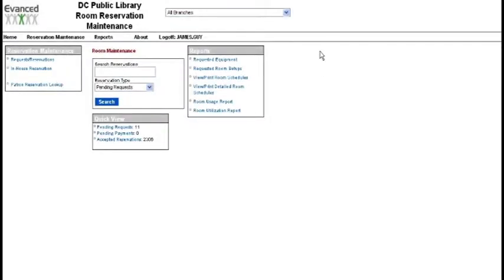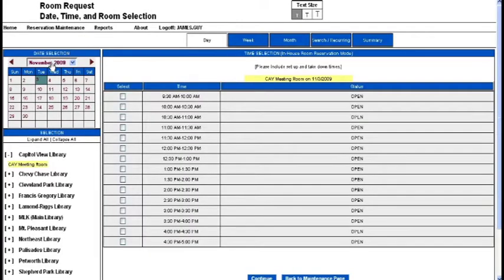In-house reservations. Back on the home page, if we click on the In-house reservation link, we are taken to the same request process that the patrons see when they try to reserve a meeting room. This is exactly the same setup as the patrons use, except for 3 things.